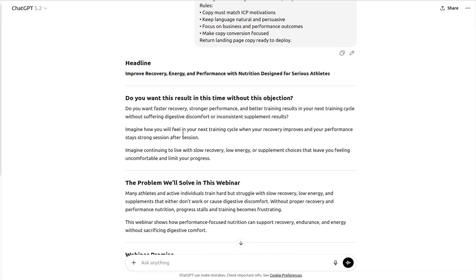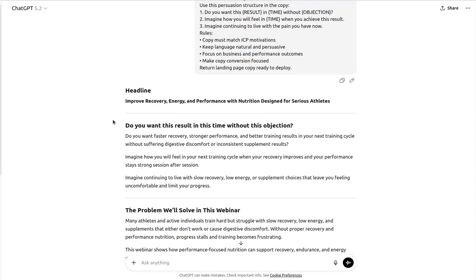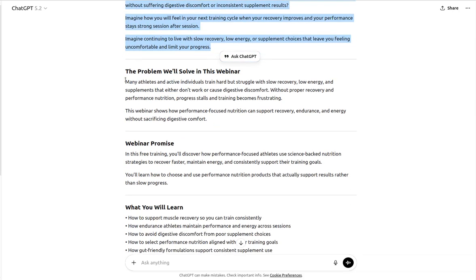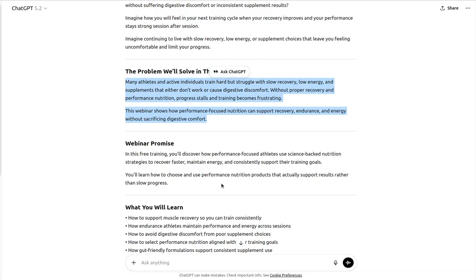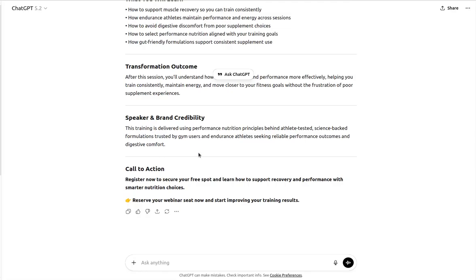And then bang, we now have the text for the webinar landing page. We used that line, do you want this result in this time without this objection, and it put that in there, basically at the top. We then have the next section, the webinar promise, what you'll learn, etc.